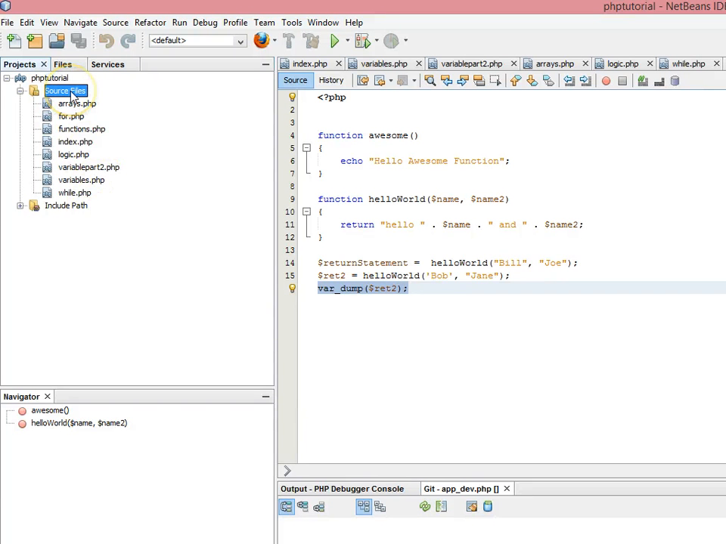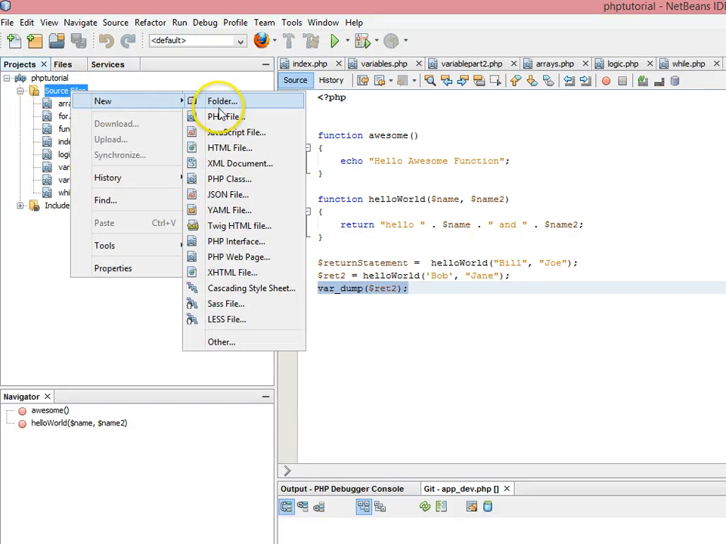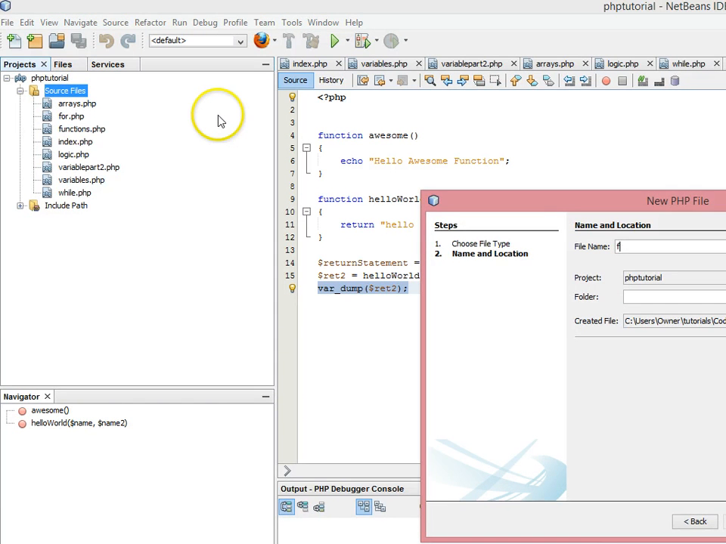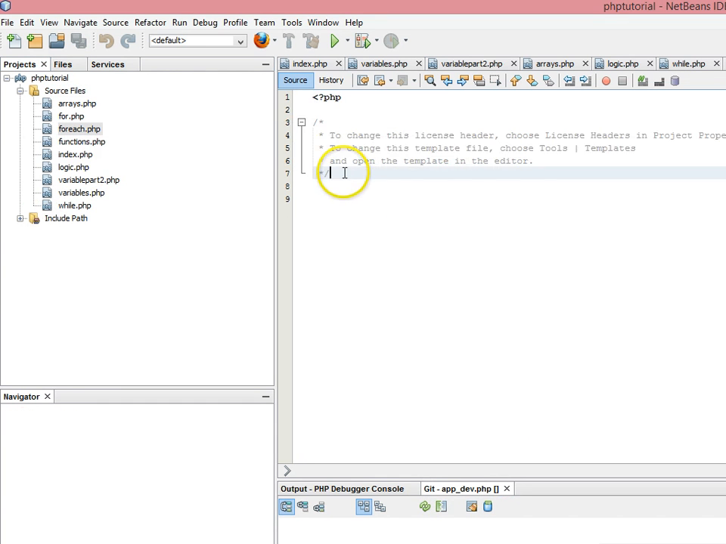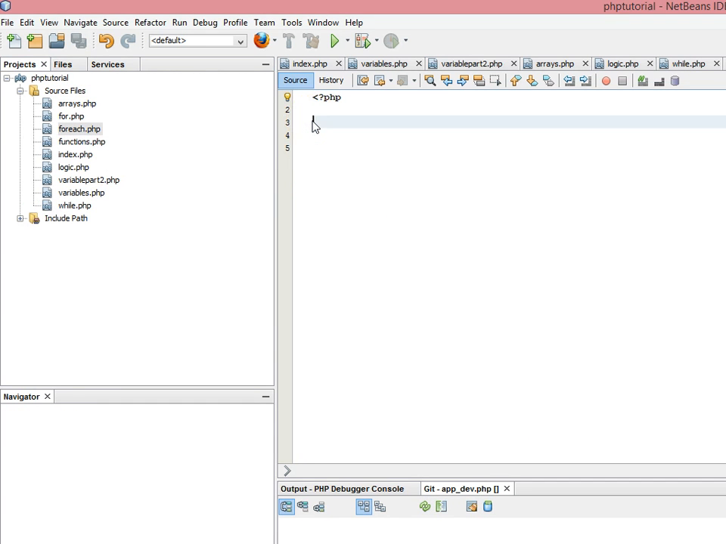Okay, let's do the for each. For each, a jolly good fellow. For each, it's creating foreach.php. And what we're going to do is we're going to do the for each.